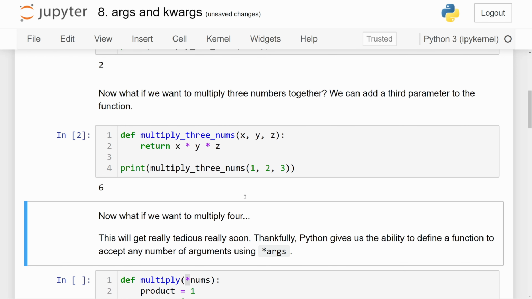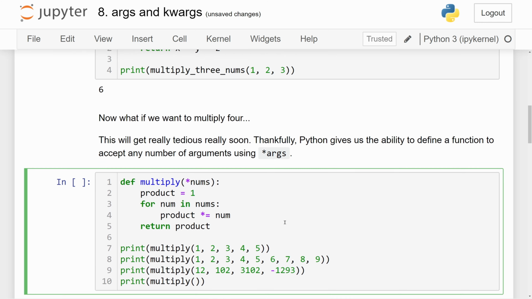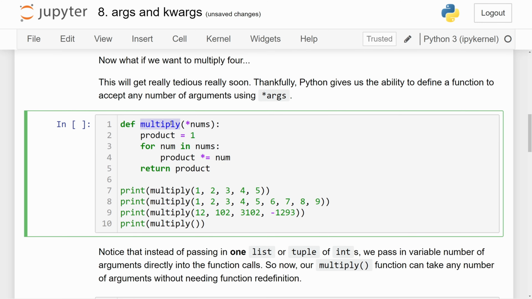So thankfully, Python allows us to define a function to accept any number of arguments using the star args syntax. So here we have a function called multiply. Now, instead of having 500, 5 million arguments here, we have one argument. We have one parameter called nums. Now, the special part about the syntax is the star, the asterisk right here in front of our function parameter.